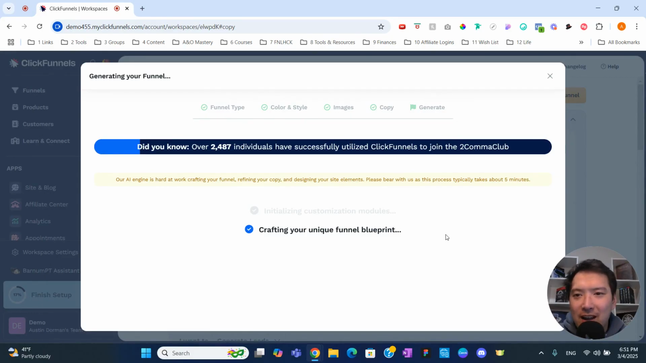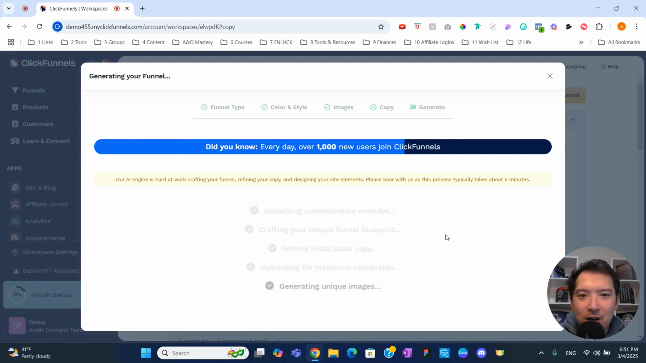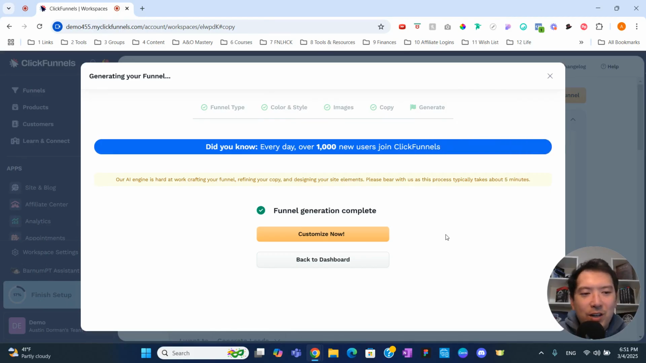So it says, our AI engine is hard at work crafting your funnel, refining your copy, and designing your site elements. Please bear with us as this process typically takes about 5 minutes. And we didn't actually really wait 5 minutes. I believe it was almost less than a minute. So we're going to click customize now.